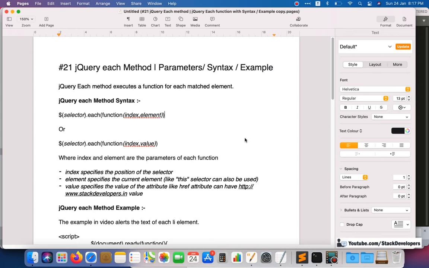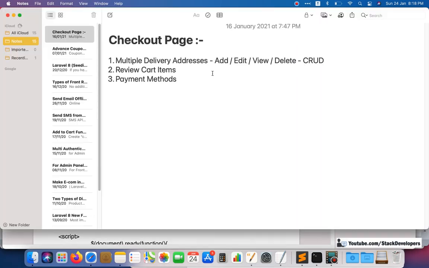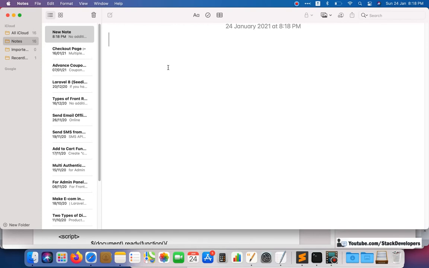And in this video, we are going to learn the each method. The each method is really important in jQuery, and we must understand it first of all. I am going to show you live examples and show you how the each method will work. Here I am going to tell you the each method, or each function, of jQuery.